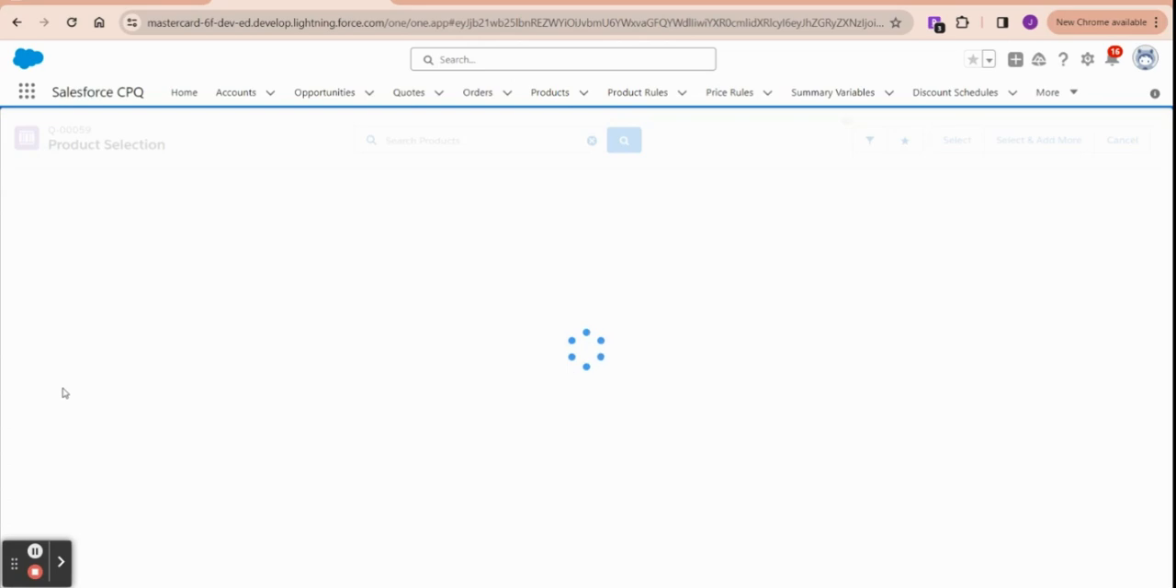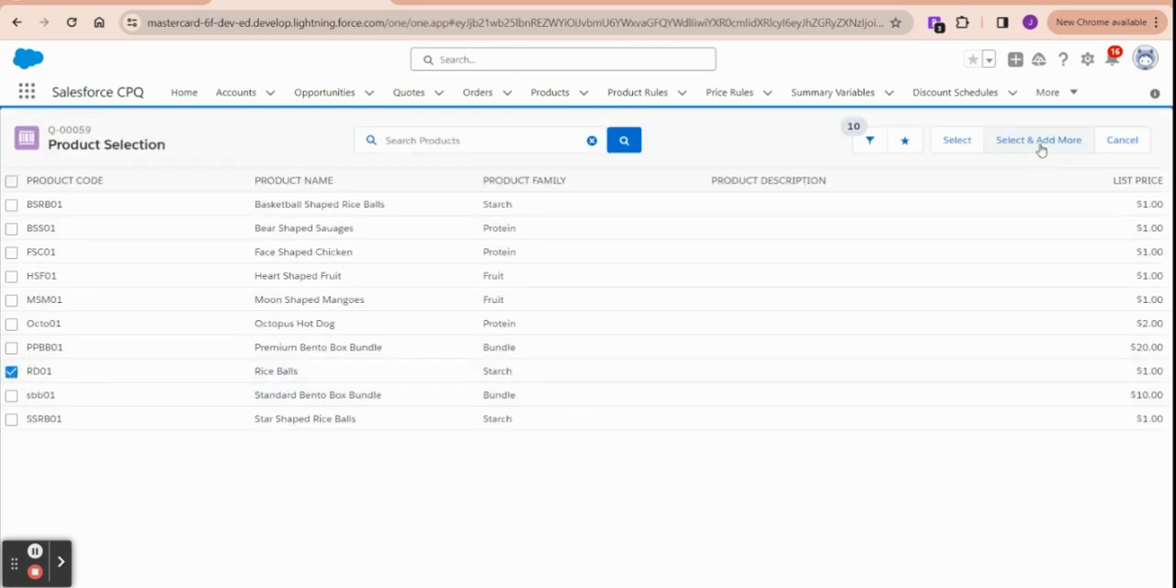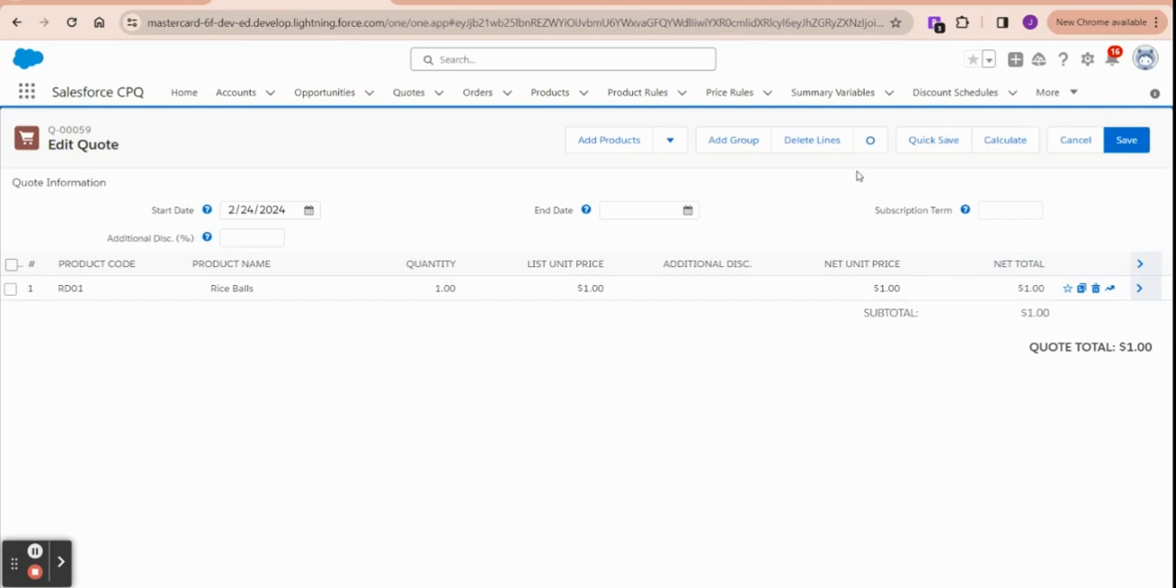Let's go back and add another product here. Another item to pay attention to is the quick save button. Right now we've added products to the quote line editor, but nothing is saved. If we were to exit out of this, the product would not be saved to this quote. So you do have to save it to the database, and there are 2 buttons that allow you to save to the database. One is quick save and one is save. If you click on quick save, it allows you to save it in the database, but it keeps you on this screen. But if you click save, it will save it in the database and it'll redirect you to the quote object.